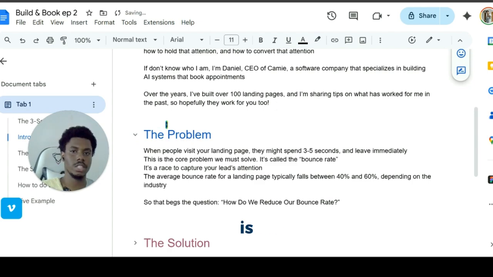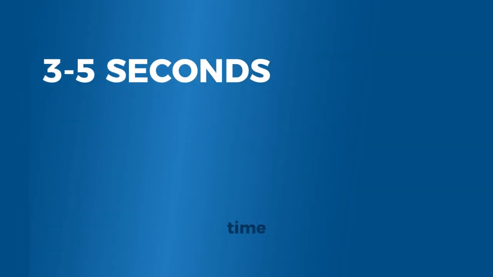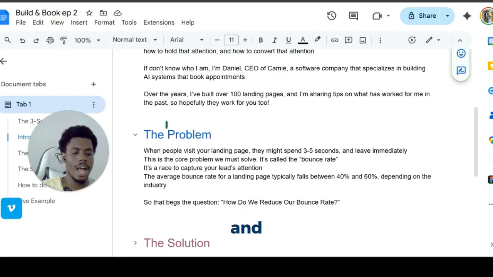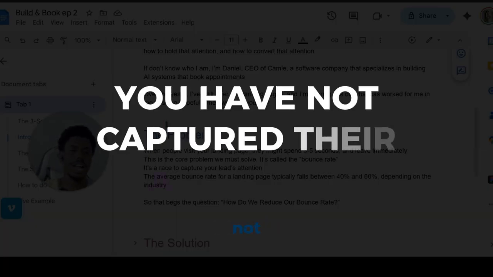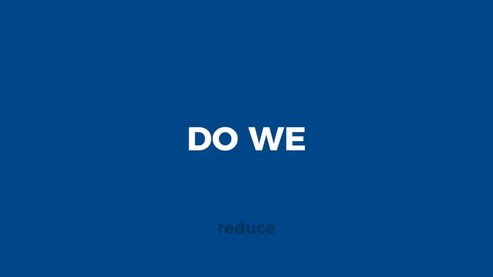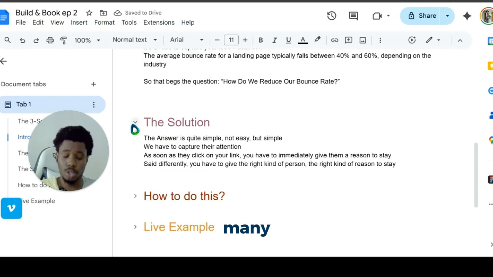So, the problem is people visit your landing page and they bounce immediately. What does that mean? It means they spend 3 to 5 seconds, just a short amount of time, scrolling and leaving. They don't really take any action. And this is because you have not captured their attention. So that begs the question, how do we reduce the bounce rate? How do we make sure that people who visit the page actually stay and take the action we want them to take?